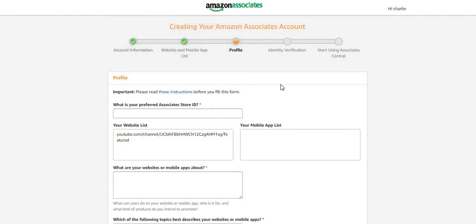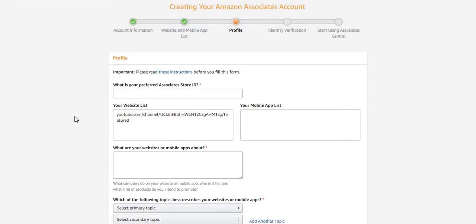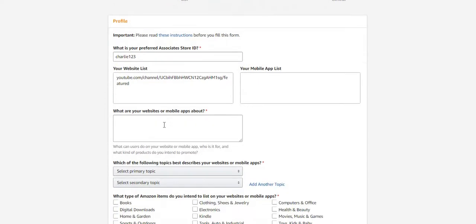Once you get past that stage, in the profile, it asks what is your preferred associated store ID? All you have to do here is put any name. You can put the name you start off with and then put a couple numbers at the end of it. So if I want to do something like Charlie 123, I could do that.